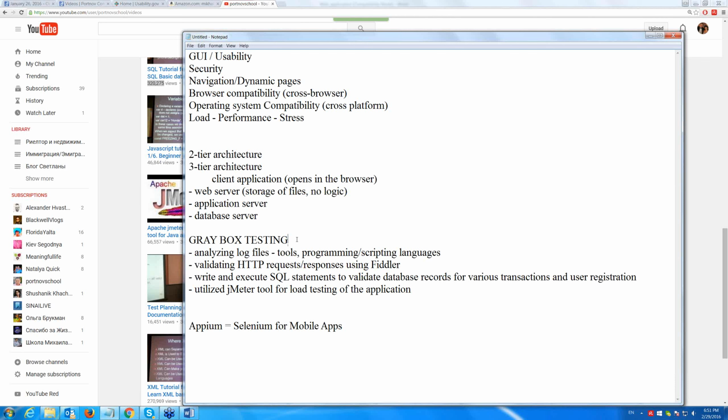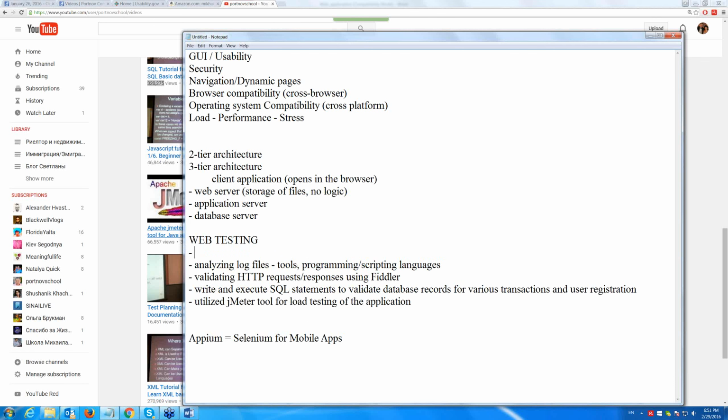So what else now? It's not about gray box, but let's say web testing. So we are coming with resume bullets here. What can you say about web testing? You can say: provided cross-browser and cross-platform testing of the application pages.